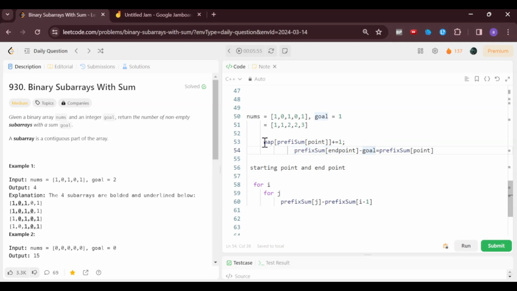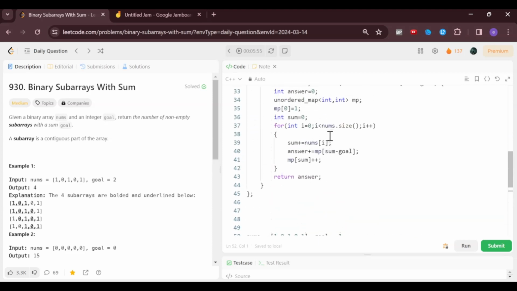And then this is the map which we are going to use, so that we'll get the answer. So for this particular case, it is going to be big O of n for the time complexity, and big O of n for the space complexity. So let's go through the code.